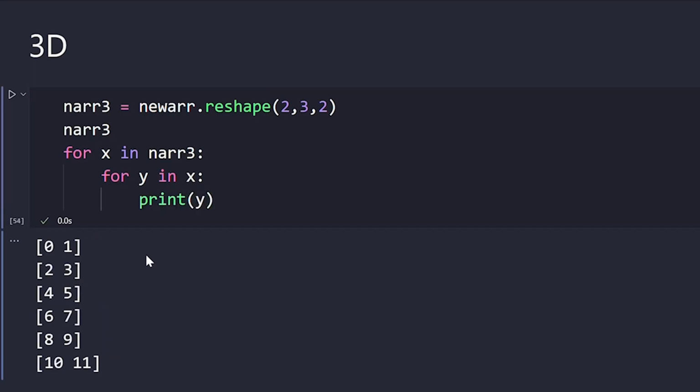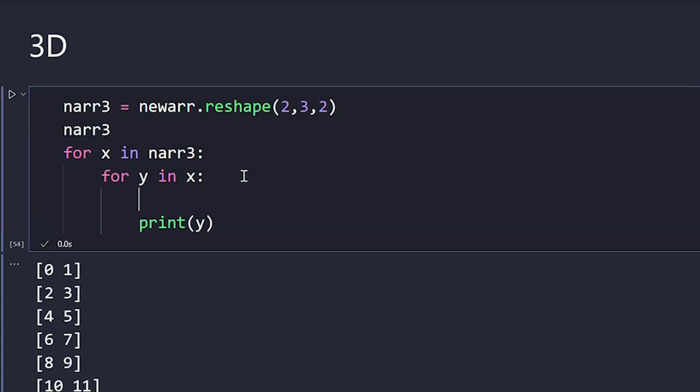If I run this, there are still square brackets. To remove these, again we need to add another loop. We use for, let's say w in y. Now we may remove this statement.